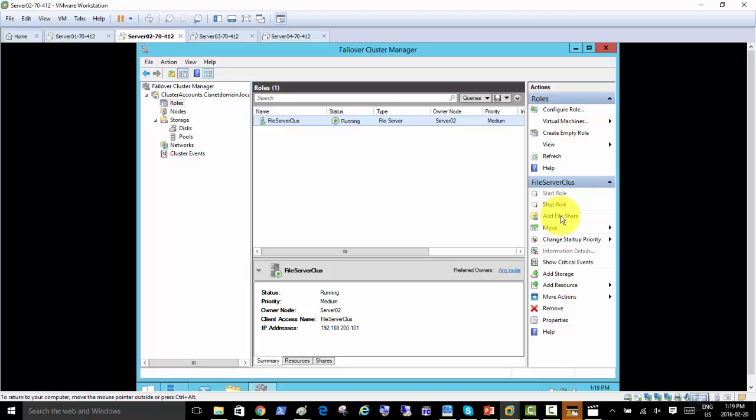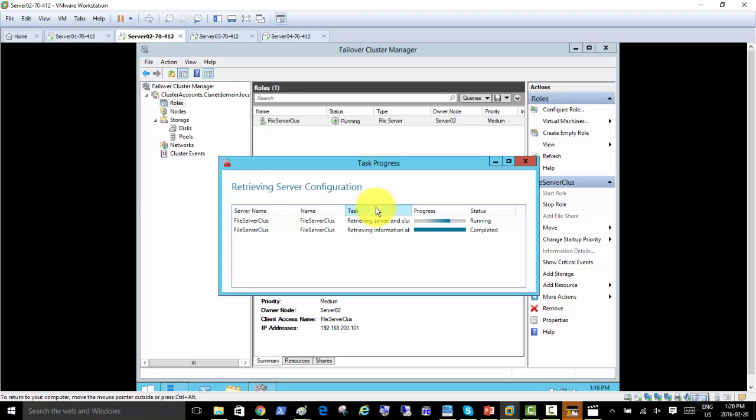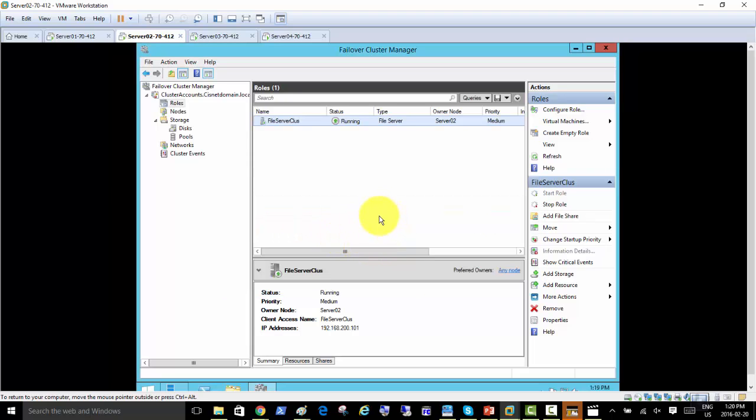So if we go to add file share, it's a separate wizard now. First we started a wizard to add a role. We added that file server role. Now on that file server role, we're going to add a file share. So we're going to create a shared folder. That's all. That shared folder should be highly available. So I click add file share, retrieving server and cluster, and then it should start a wizard if everything goes well.